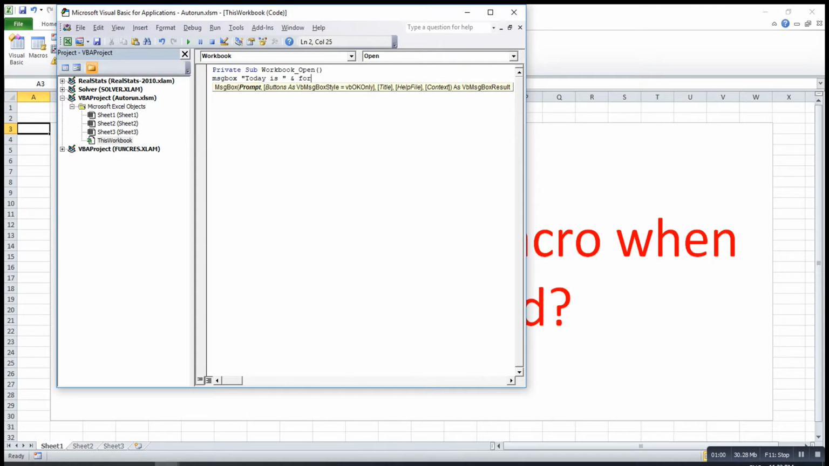Okay, so I will use Format to format the date that I want. So I will type Date here, then type the format that I want. So 1, 2, 3, 4, 5, 6. So that is the complete date.